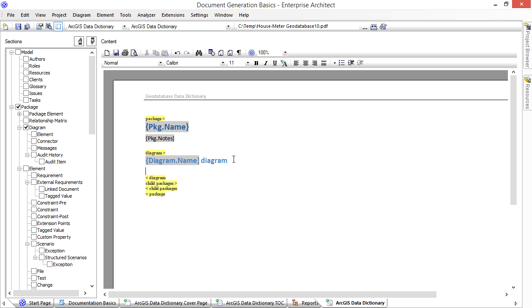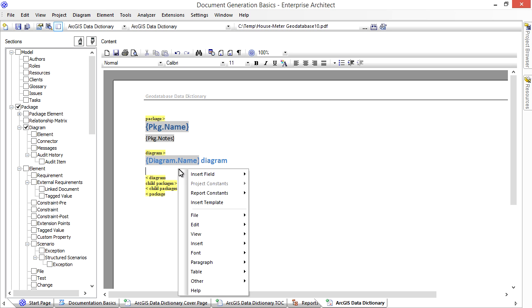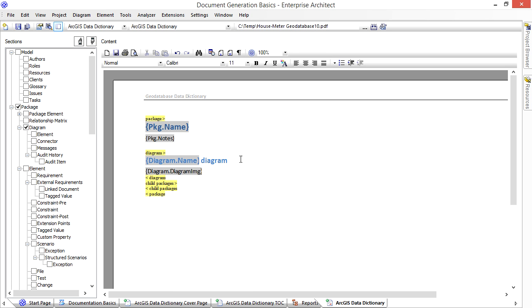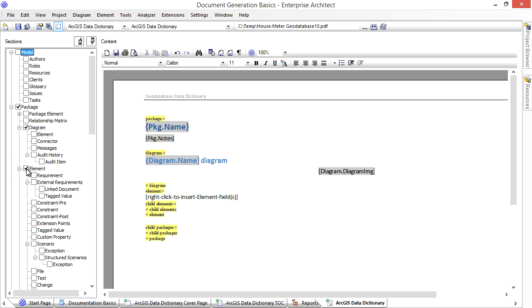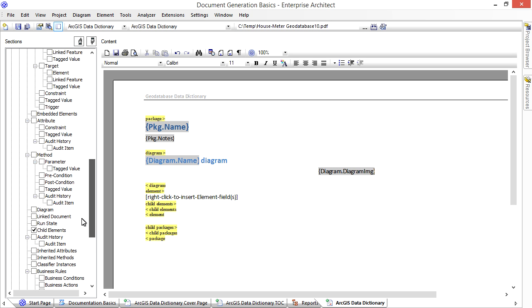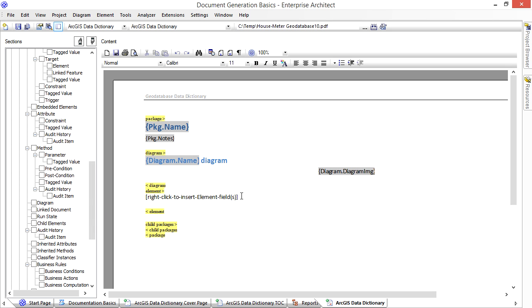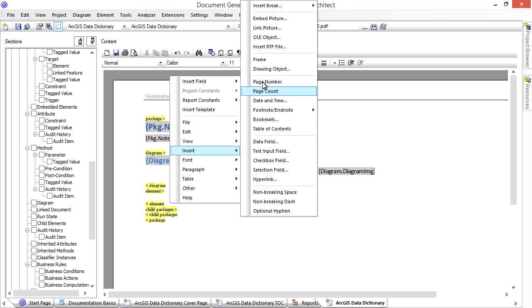Then the diagram's image centered on the next line. Next, I need to document class elements, so move to the end of the diagram section, then click Element from the Sections tree. In this kind of model, we don't have nested or child classes, so just uncheck that subsection. I'll also put each package on its own page, simply by inserting a page break before the Child Packages section.